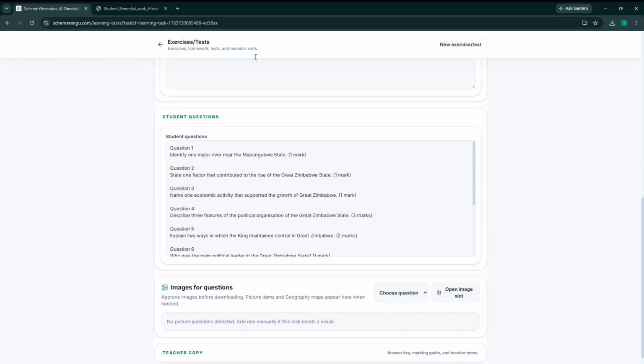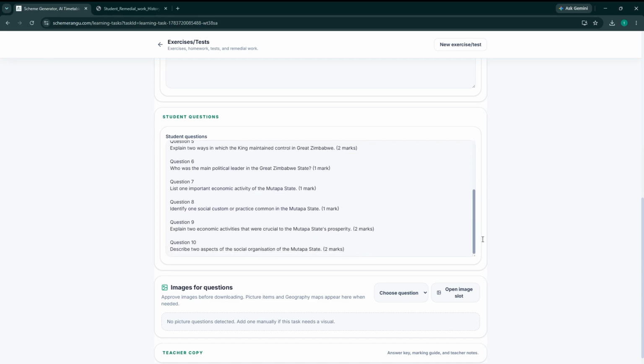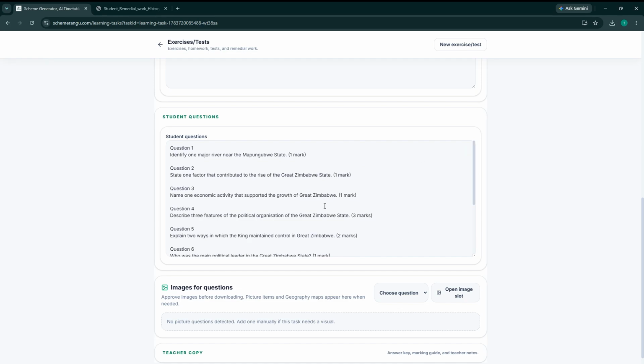And then if you scroll down, we now have the questions here. Identify one major river near Mapungubwe Estate. State one factor that contributed to the rise of the Great Zimbabwe. And you can see these questions also have our mark allocations, right? So you just have to double check, because remember, AI just drafts for you and then you can edit here.